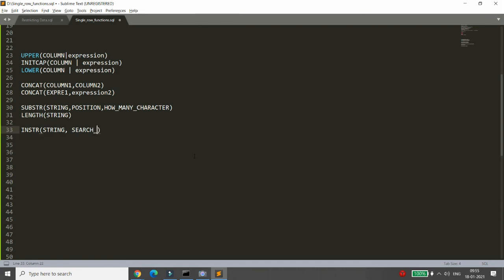So here you can pass a search string, right? In a string, the position at which this search string occurs will be returned by INSTR. For example, if I'm writing SELECT INSTR of 'Atmiya' and now I'm passing the letter T, so T occurs at which position? It will give me that T is available at the second position. That is what INSTR does.